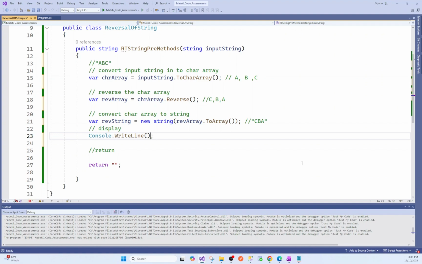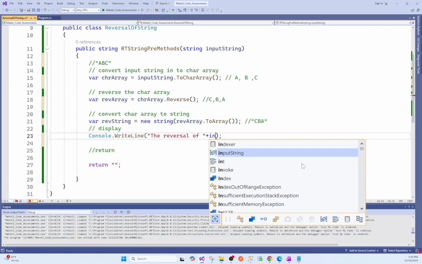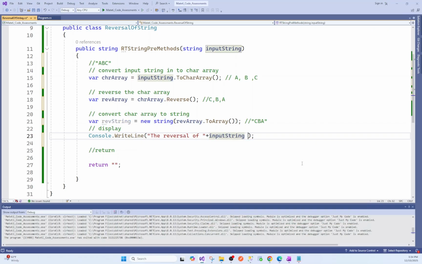Console.WriteLine, the reversal of plus input string is, this is concatenation, is reverse string. Finally, I'm going to return the reverse string.